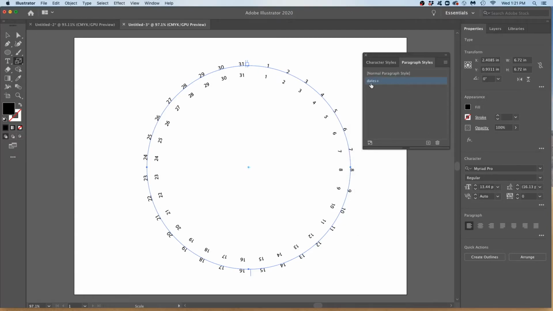Here I can see that Dates has a little plus sign after it because right now this text is a little bit larger for the type size and the tabbing is spaced out larger. So I'm going to create a new paragraph style and name this one Days.